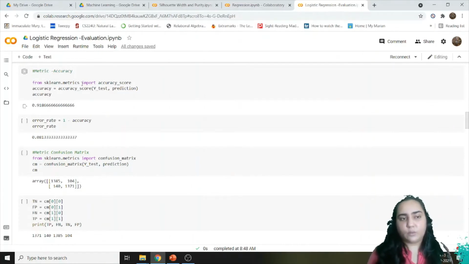Within Python, we have the sklearn.metrics library from where we can get the accuracy score function. In that, you just have to pass your y-test and your prediction. y-test are the actual values, and prediction is the value predicted by the model. If you pass those two, it will give you the accuracy, which is 0.918666. Error rate is simply 1 minus accuracy, so you can just do 1 minus accuracy and get your error rate, which is 0.08, which is very less.